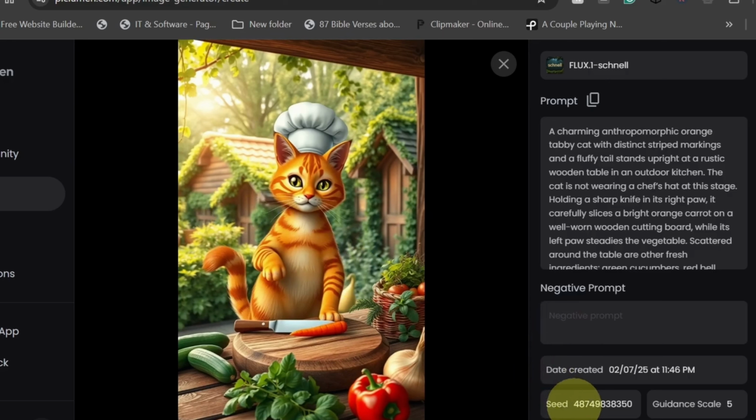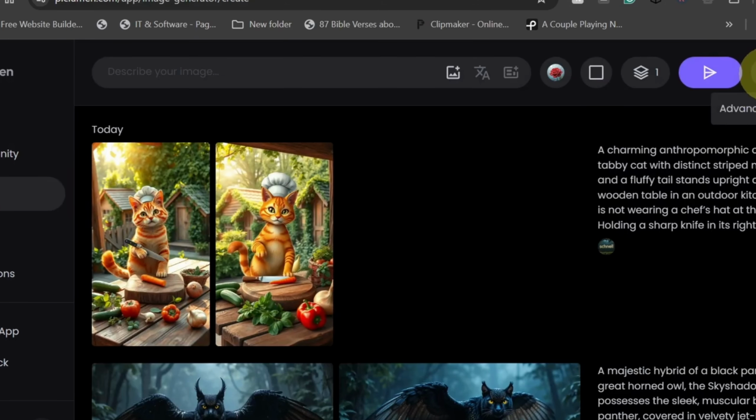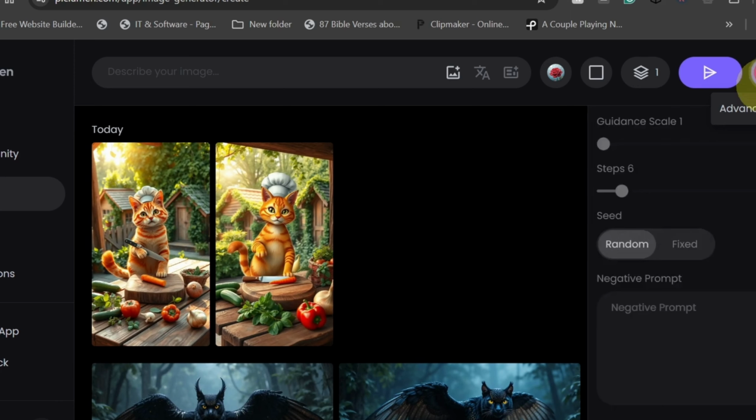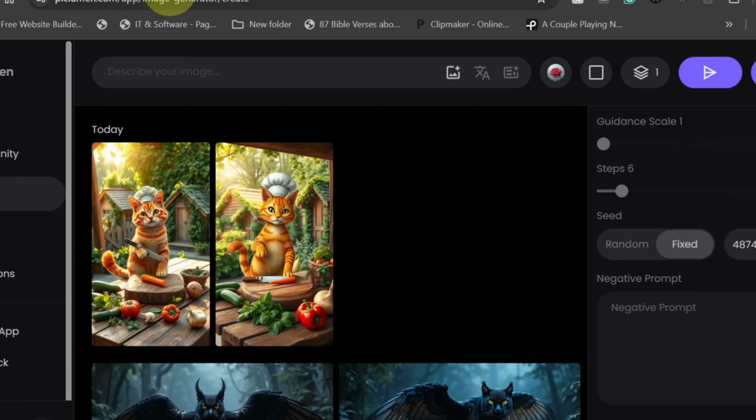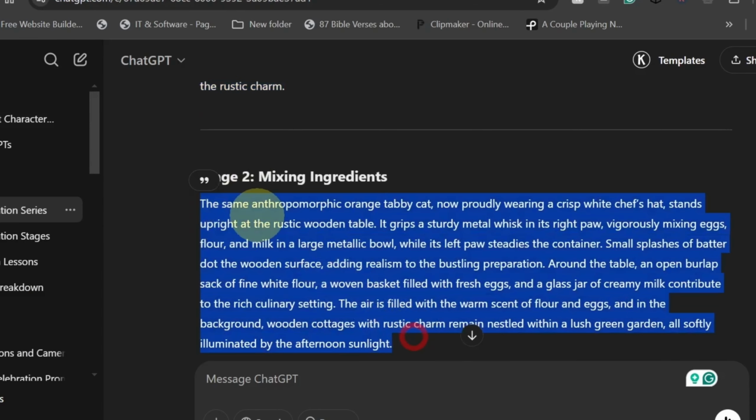Now we want to maintain consistency in our images. So we're going to copy this seed here. And let's go back to create. Then we're going to go to this filter option, that's advanced setting. And I'm going to fix here and paste this seed here in order to maintain consistency in the rest of the images that we're going to generate. So here, let's go back and copy the next prompt.